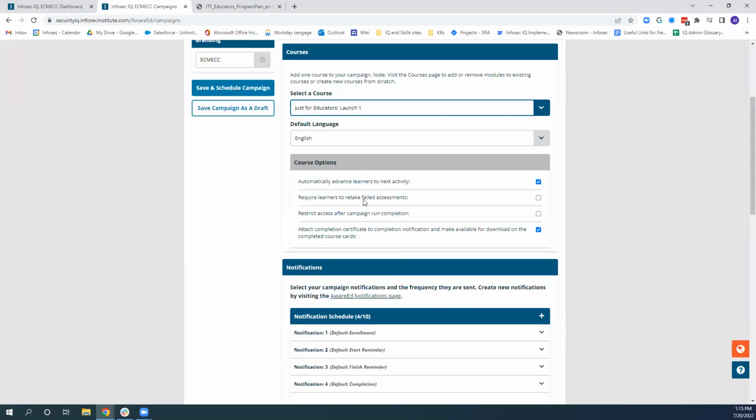Requiring learners to retake a failed assessment. This is completely up to you. I don't typically recommend that you require folks to retake it. Some folks, that is part of their policy, that you need to retake it until you reach a passing score. Again, that is going to be completely up to you. Restricting access after the campaign run. I don't recommend checking this. This is really if you don't want people to be able to go back to the training. I always say that, hey, if they take a training in August and they want to come back to it in September and do a little more training, watch it again, why not?